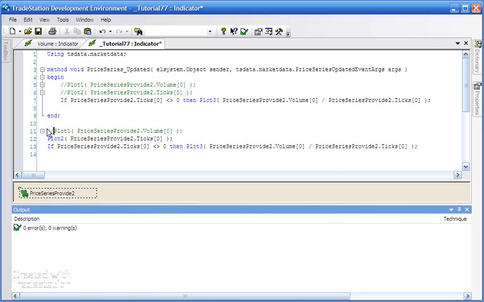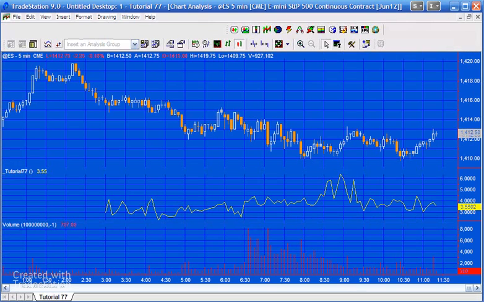Just commenting them out there. Going to verify this again, and there you can see this ratio plotted on the chart. So anyway, I hope you might find this useful.